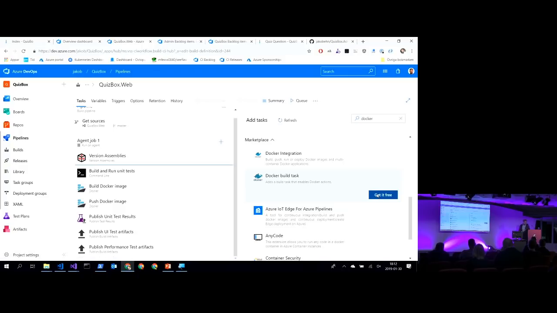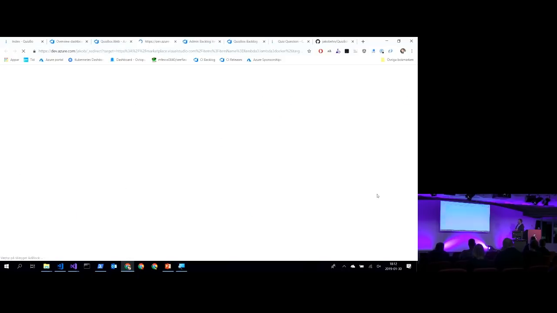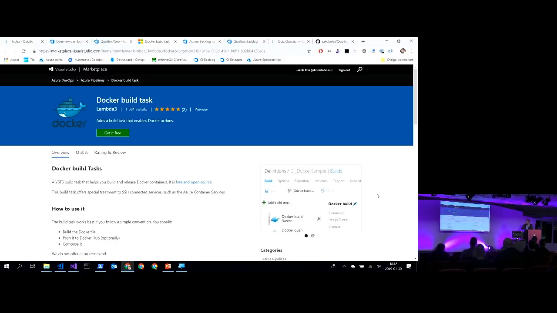So I just hit Get it, and that will bring me to the marketplace. There is now this common marketplace for Visual Studio extensions, Visual Studio Code, and Azure DevOps. The list of available extensions just keeps growing. And it's really easy to just grab it and install it into my account. So if I want to, I can just click on Get It Free and install it, and then I can use this build task in my deployments.